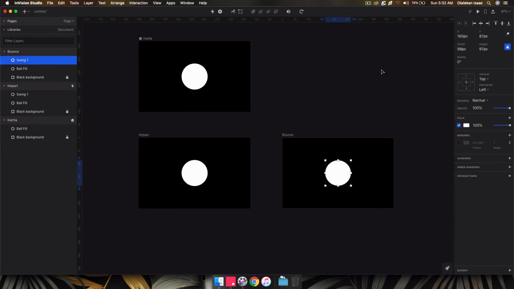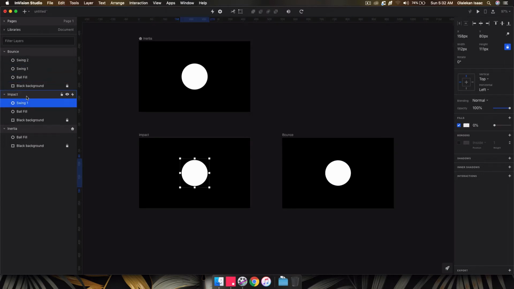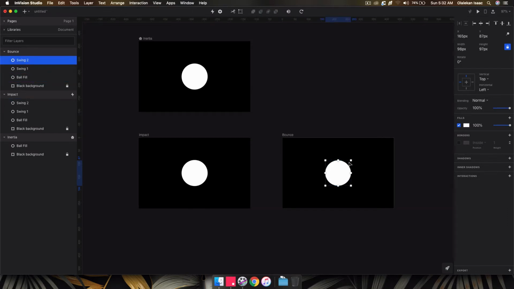So swing 1 is at 98. Now I want another layer to pick it off at 98 to 102. So I'm just going to duplicate this guy, call it swing 2. And I might just also copy it, place it here, swing 2. So now he has to pick it off at 98% here and take it to 102. I'll just take this guy to 102.